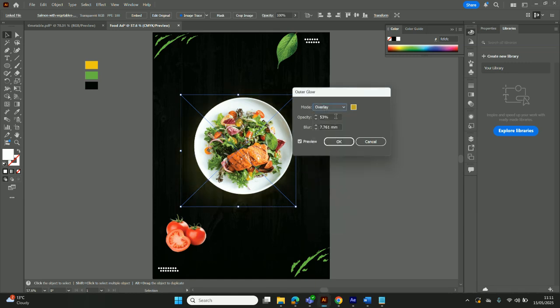We can adjust the screen overlay from here. If we need a soft one or hard one, we can adjust anything. This one is the blurriness, like how much blurriness we need.